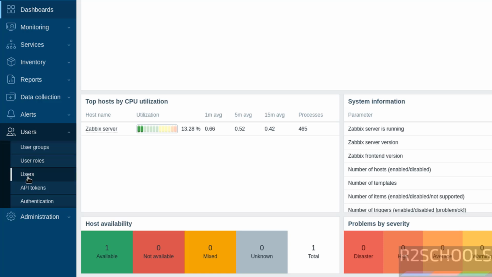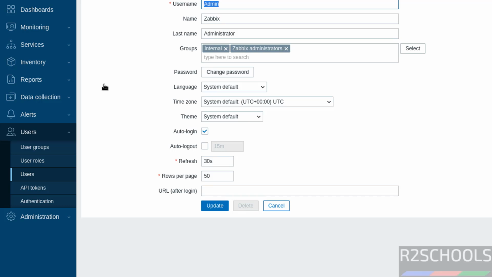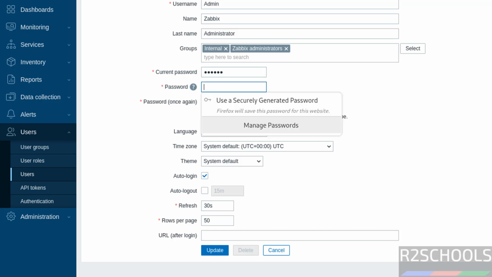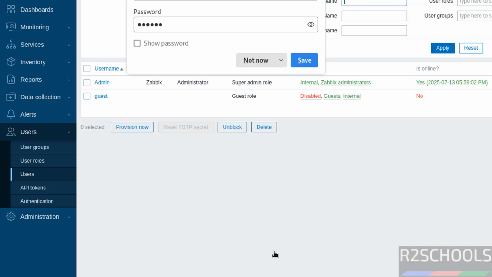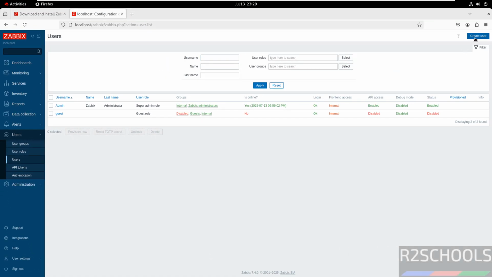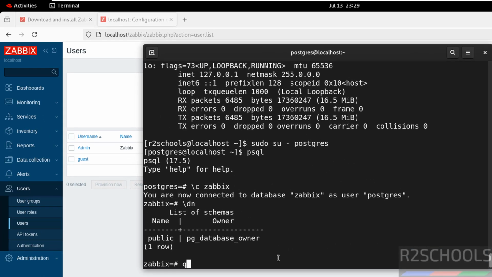Click on users, then click on users again. See, this is the user that you have connected. Click on it. Now if you want to change the password, click on change password. Then you have to provide the current password, that is zabbix, then provide the new password. Okay. Then you have to click on update. I'm not changing, I just want to show you how to change. Then if you want to create a new user, click on create user. Okay. The last option that I want to show you here is exit from the PostgreSQL.